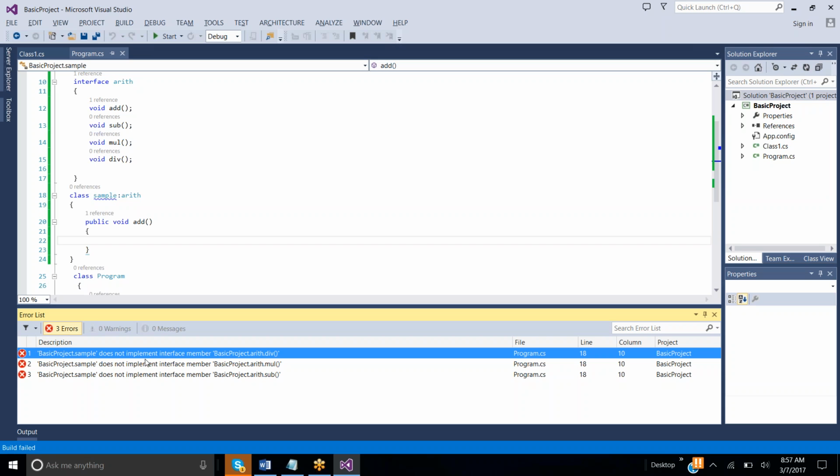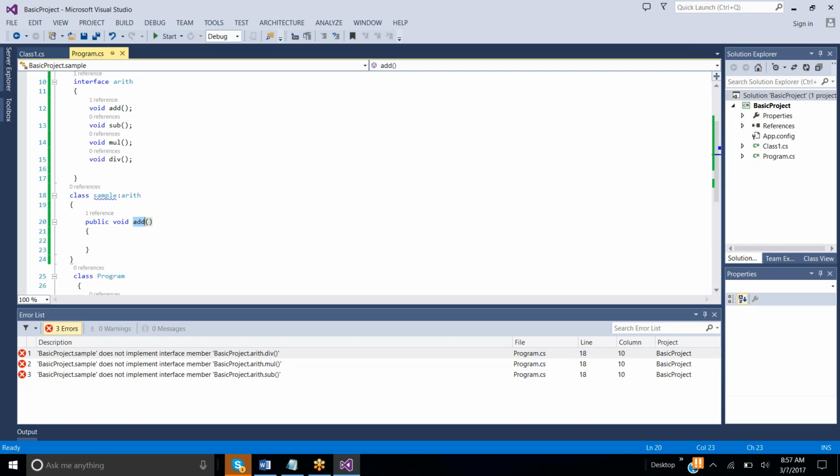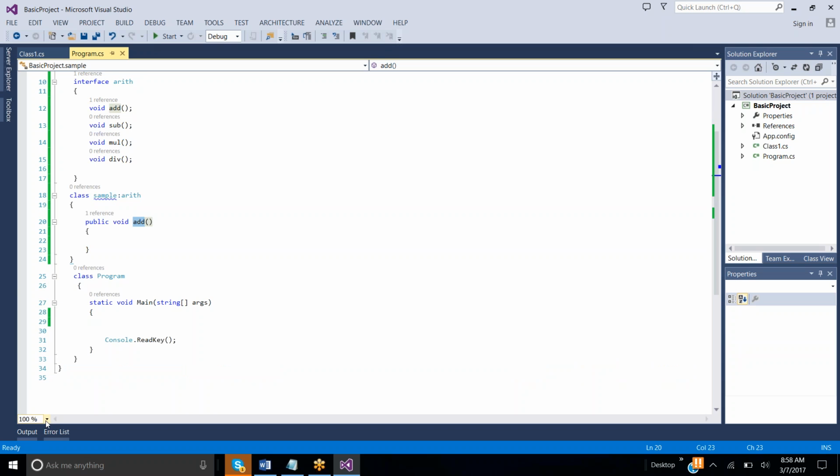What are those errors saying? Does not implement the interface member division, does not implement the interface member multiplication, does not implement the interface member subtraction. It has implemented the add function, that is why the fourth error is not there. We are violating the contract here because we have not implemented the subtraction, multiplication and division methods. Clear?